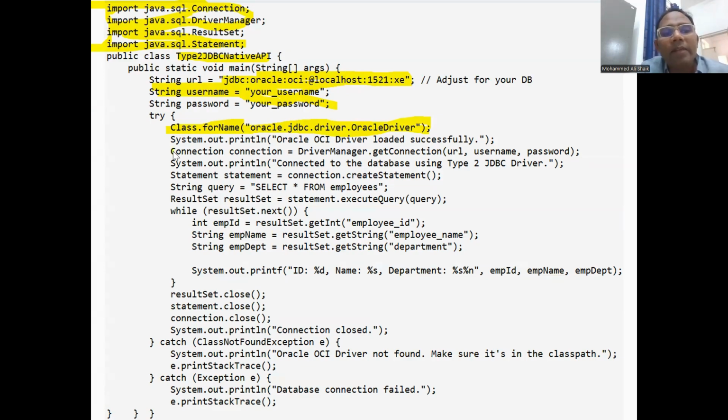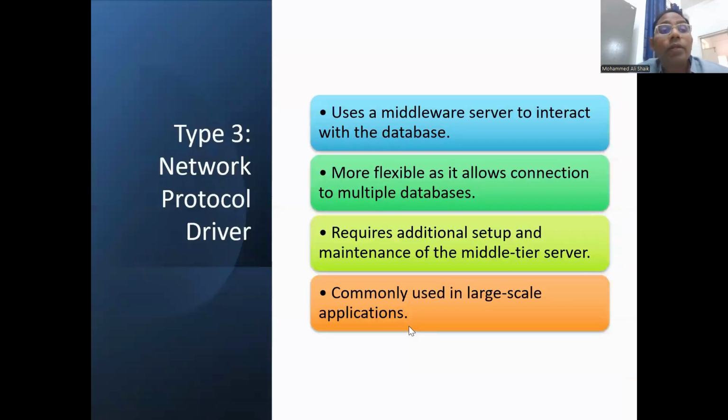Then we are creating the same connection with DriverManager.getConnection, then the same statement. Then we are executing the same result set. Nothing changed, everything is the same, only that particular URL changes. The rest of the code remains as it is. So let us move to the next one, type 3 network protocol driver.